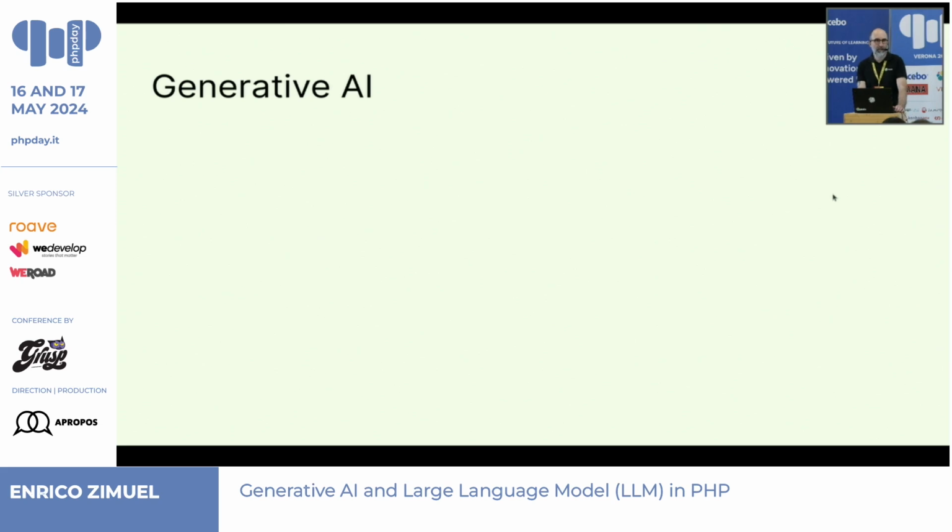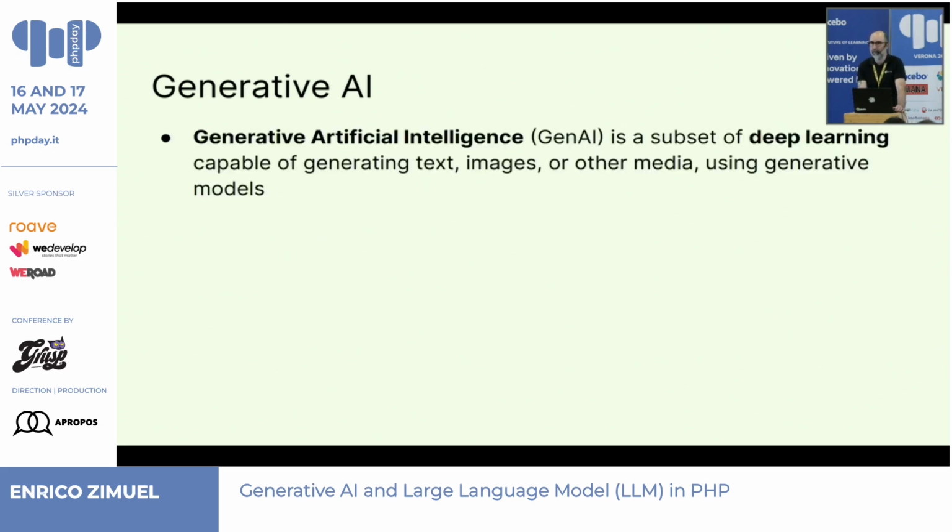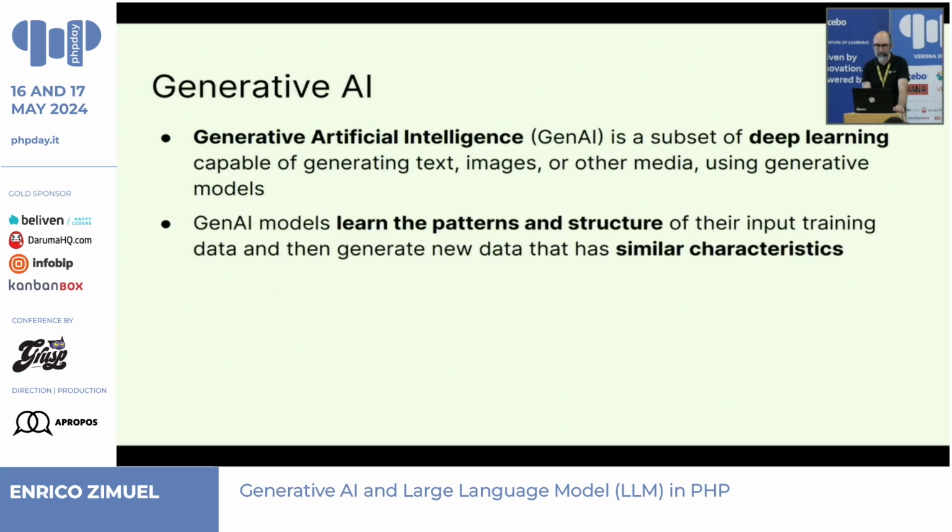Okay, so what is generative AI? Generative AI is a subset of deep learning, that is a topic of artificial intelligence that is used to generate text, images, media, models, whatever. So using these models, basically you generate other output in a creative way. I will try to define what creative means here.